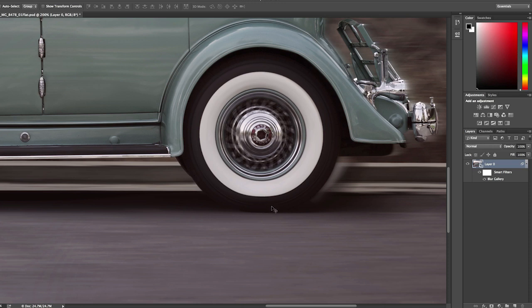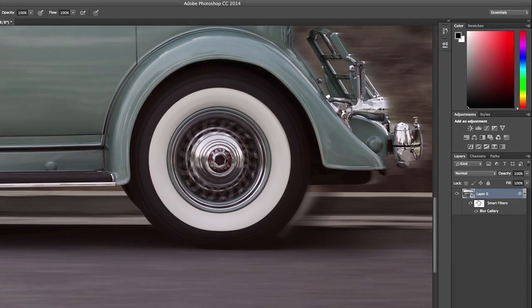So I'll select my brush tool by tapping the B key, and then I'll choose the Smart Filter. I'll tap the X key to exchange my foreground and background colors so that I'm painting with black. I'll get a little bit larger of a brush, and then I'll click and drag in order to paint with black on the Smart Filter to hide the blur from the areas that I don't want it to affect. So there you go, an easy way to create realistic spinning effects in Photoshop.